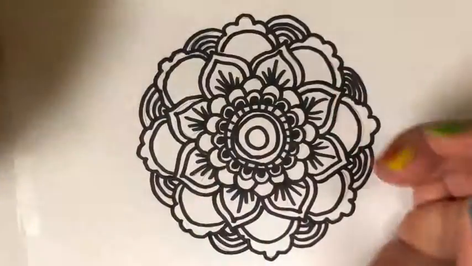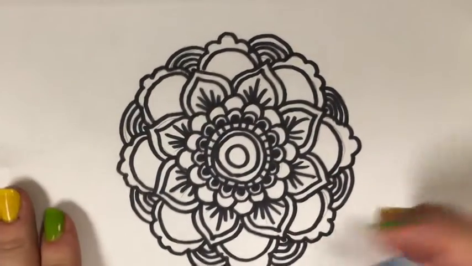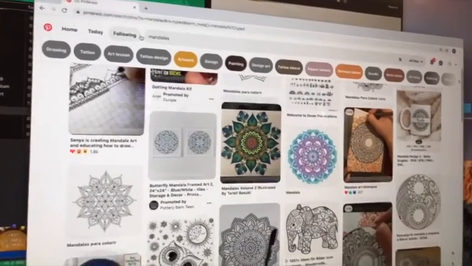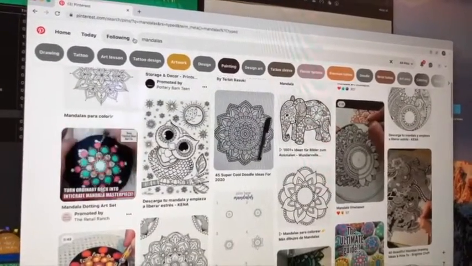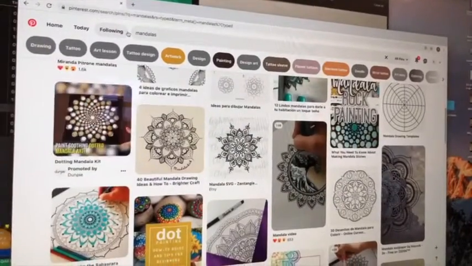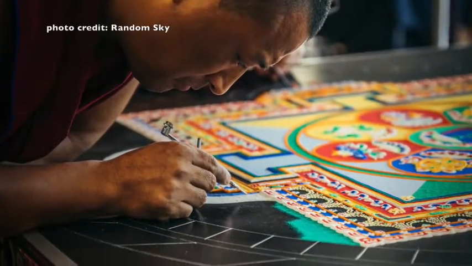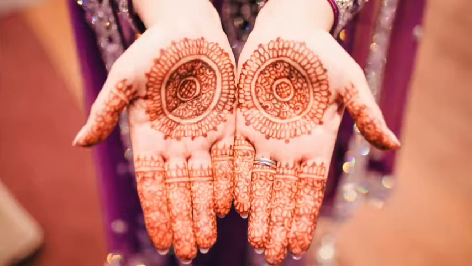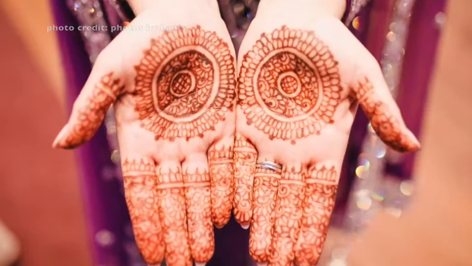Today we're going to talk about mandalas. If you spend any time at all on Pinterest, I'm sure you've seen mandalas popping up in your feed, especially if you're interested in stuff like drawing, bullet journaling, or Zentangling. Mandalas as an art form go way back in history and show up in many cultures. The word mandala is Sanskrit and basically means a circle.